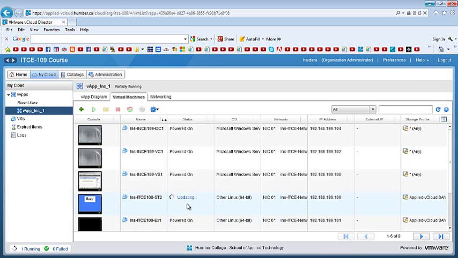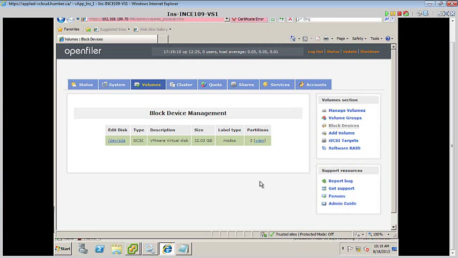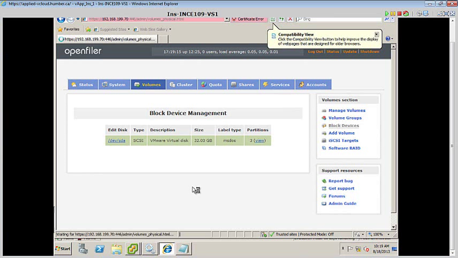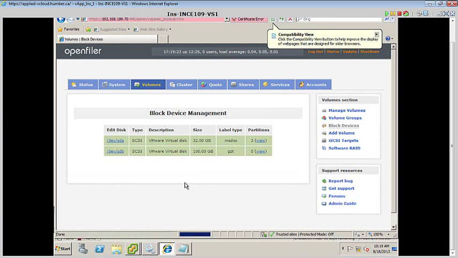It is updating. Let's see if Openfiler can automatically recognize this without rebooting. I'll wait for a few seconds. It is updated. Let me jump back to this, and here refresh. I just pressed F5. The disk is recognized. So here, this is our second disk.